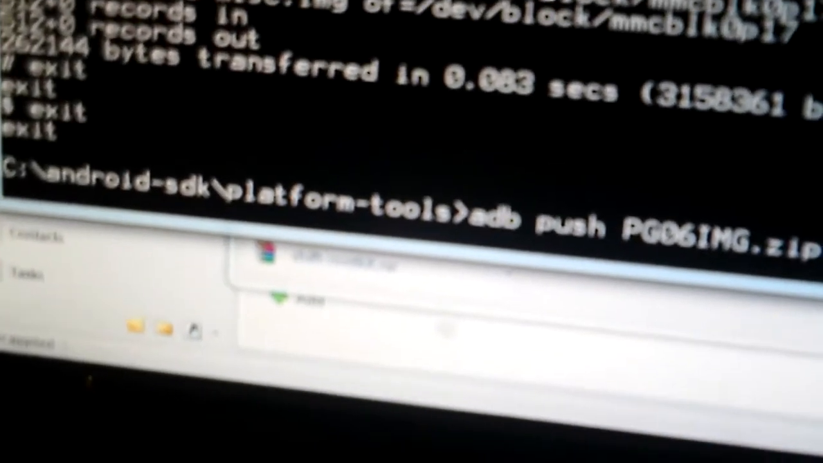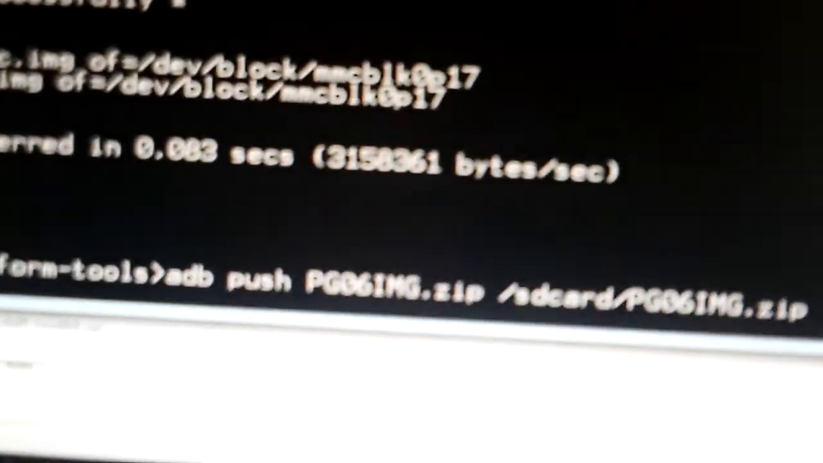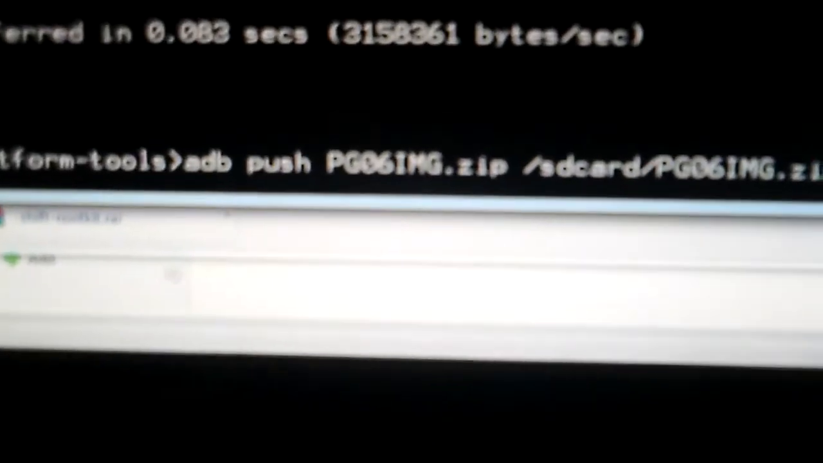Again, PG06IMG is case sensitive here. The .zip is going to be lowercase. So it's very important that you keep it the same file name or else it won't find it, and your SD card has to be freshly formatted FAT32, I highly recommend.